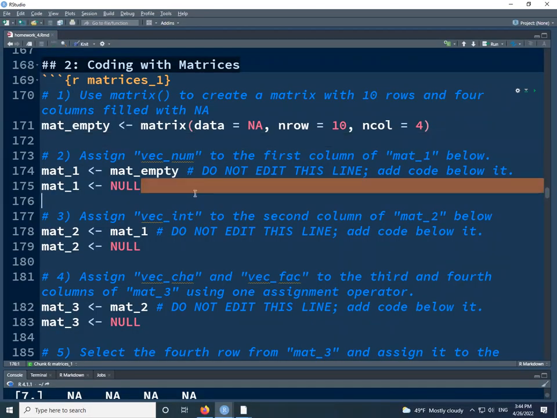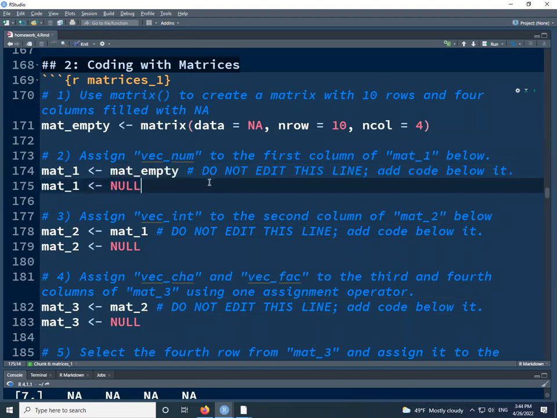The next one, number 2, says assign vec num to the first column of mat1 below. Also, do not edit this line, add code below it. So don't do that one. Do this one. So line 175, we're going to assign vec num to the first column of mat1.